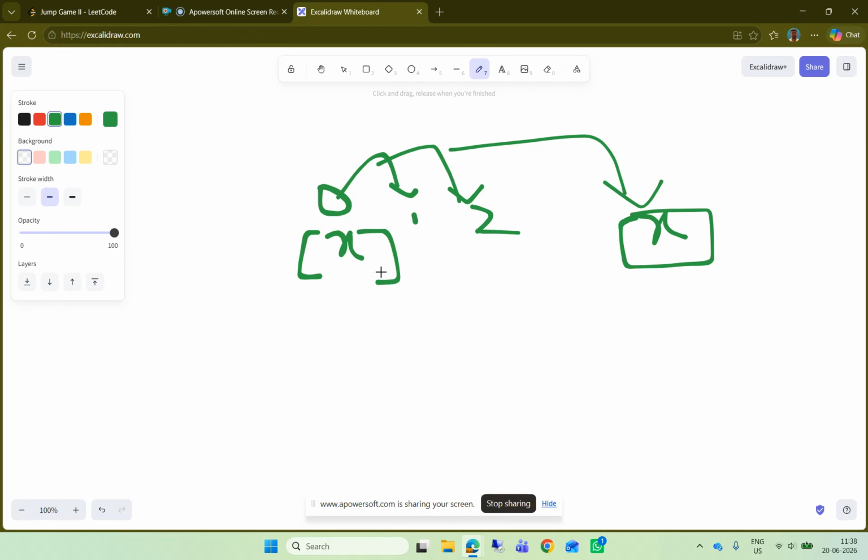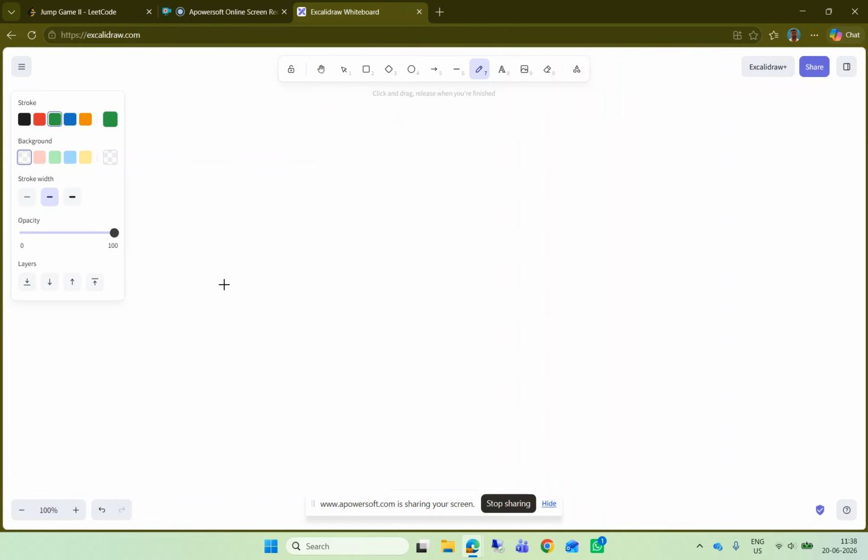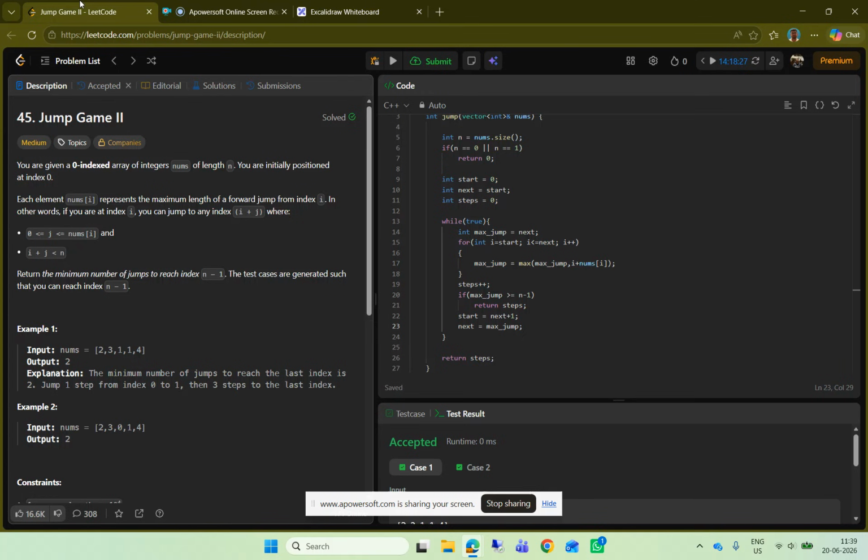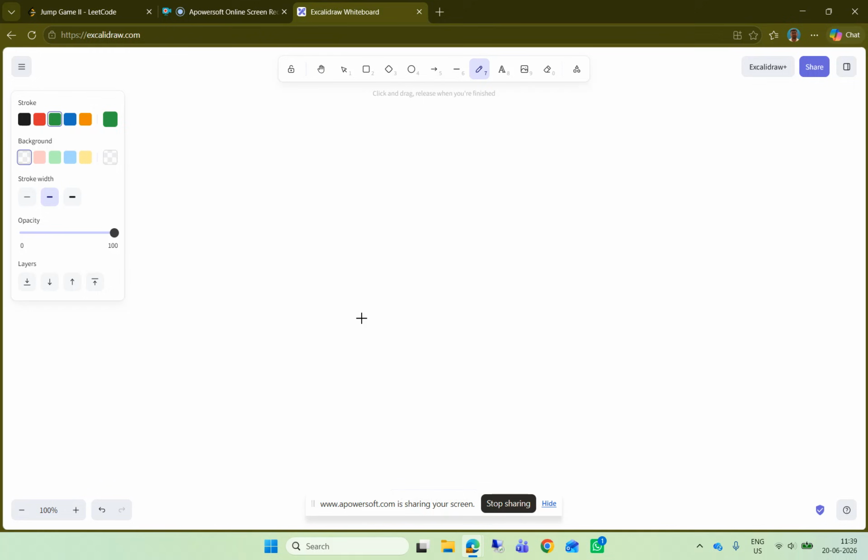So now I have explained the problem. Let me explain how the solution would look. In order to solve this problem, we'll basically be traversing some ranges and looking at the maximum value that we can reach from that range of values. I'll tell you what I mean. Let me go with this example, 2 3 1 1 4.